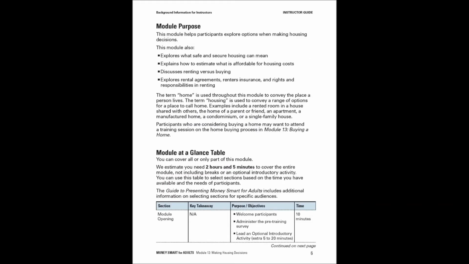Now, the purpose of this module is to help participants explore options when making housing decisions. You're going to explore what safe and secure housing can mean, explain how to estimate what is affordable for housing costs, discuss renting versus buying, and explore rental agreements, renter's insurance, and rights and responsibilities in renting.